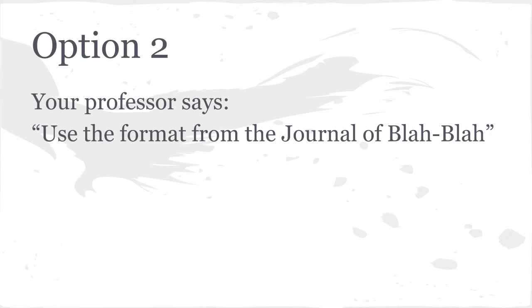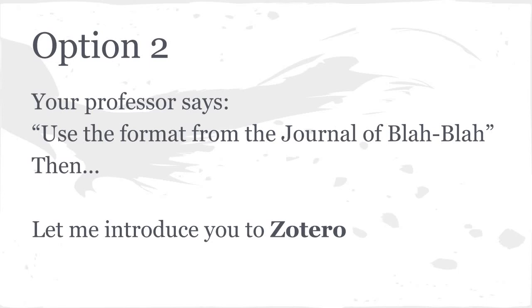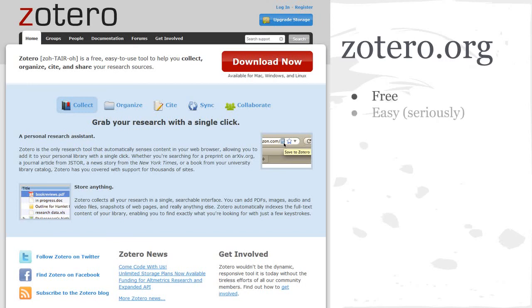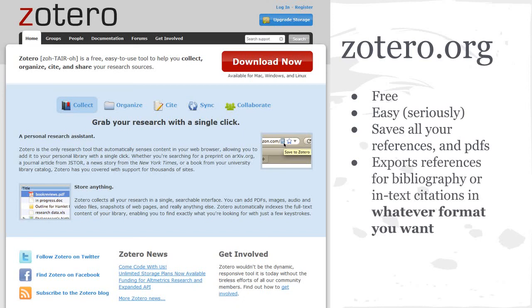You go and look online and it's buried 15 pages deep in the journal's website and you don't know how to find it. Don't worry about it. Alright? Easy. Zotero. I just learned about this program very recently. And I got it, and it is amazing. Zotero is free. Alright? It's very, very easy. It saves all of your references and the PDFs. It exports those references for a bibliography. Very easy. And you will do it in any citation format you want.